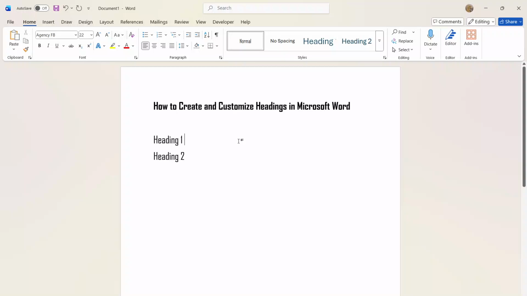In today's video, I'm going to teach you how to apply built-in heading styles. If you've ever wrestled with messy formatting or struggled to keep a long document organized, built-in heading styles are the quickest way to create a clean, consistent structure that's easy to read and navigate.